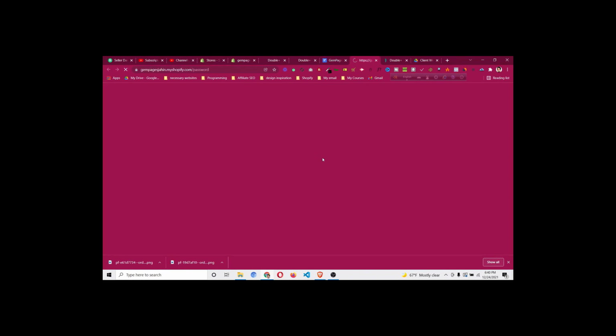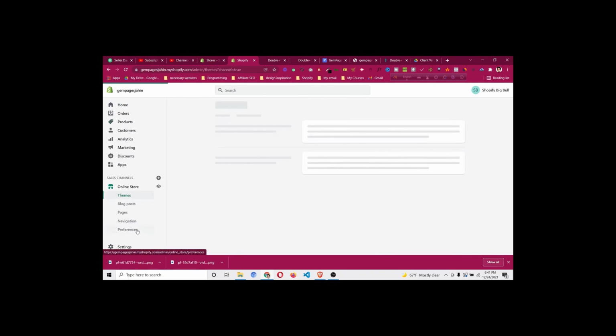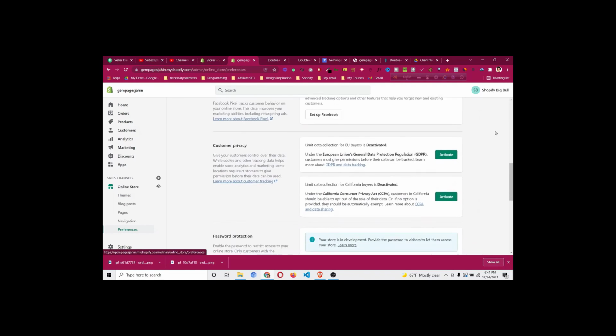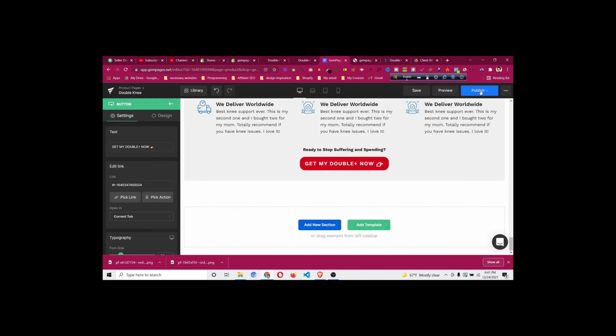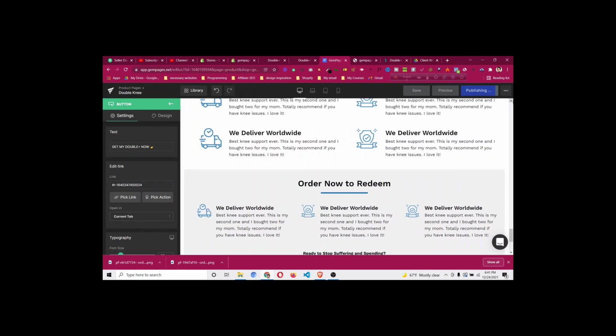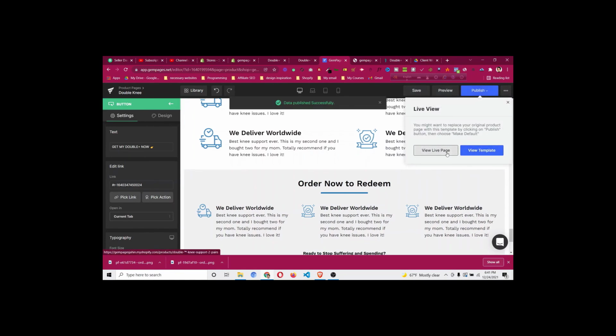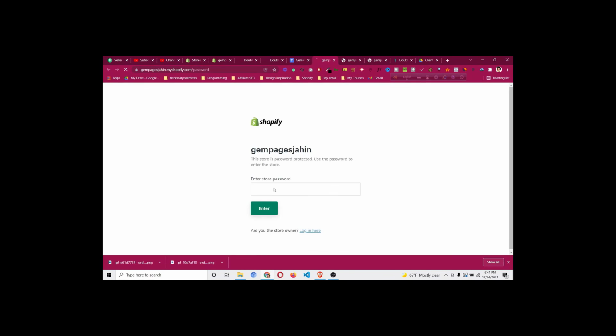click on preview. It is a password protected store, so I need to find my password. So I'll go to the preference. This is my password. If you have a password protected store, I'll just publish the page. Publish will generate a live link for this product. Before publishing it, let's assign this template to a few products. If I go to view live page, you won't see any live page. If you just click on view current template, click on this and give the password here.